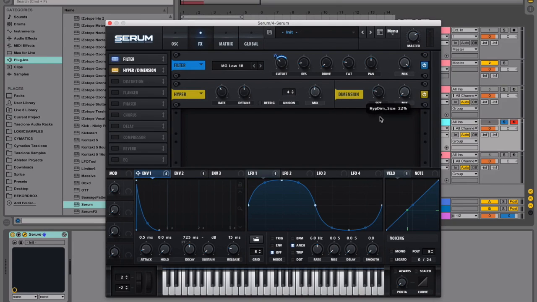And then we're also going to take this dimension down, the size, and we're going to turn the mix to about right there. And what this is doing is adding a small delay between the left and the right speaker. So that sounds really good right there.